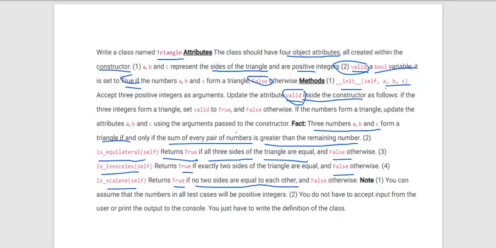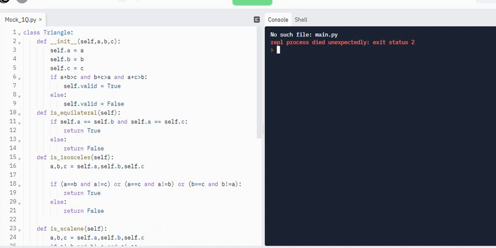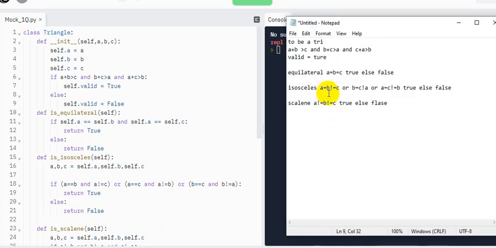So our next is isosceles. So isosceles is when exactly two sides of the triangle are equal. As we have seen here, exactly two sides. So if A and B are equal, C should not be equal. If B and C are equal, A should not be equal. If A and C are equal, B should not be equal. So this is the condition we are going to put here.